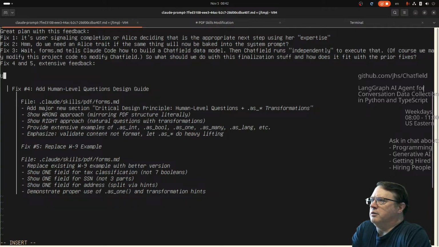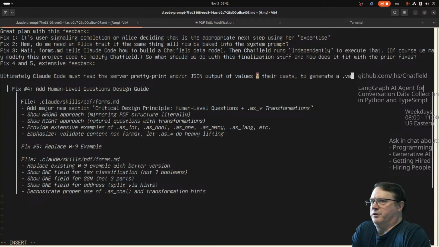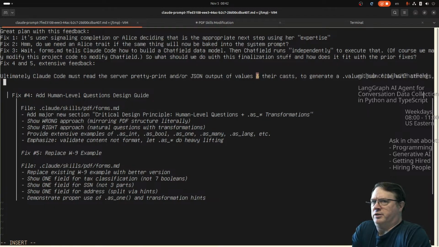So ultimately, Claude Code must read the server pretty print output, pretty print and/or JSON output of values and their casts to generate a .values with strings, ints, floats, whatever, right? Keyed by field ID.